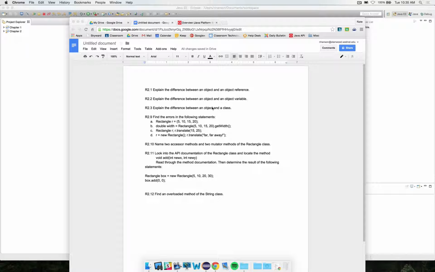Explain the difference between an object and a class. This is R2.3. So the object is the cat that was created. The class is the factory that makes all the cats. Okay? Let's use an example that you guys have used in the code. The rectangle class describes what all rectangles look like. They have a starting x, y coordinate. They have a height and a width. And that is what makes up a rectangle. And so with that description, you can punch out as many rectangles as you need.